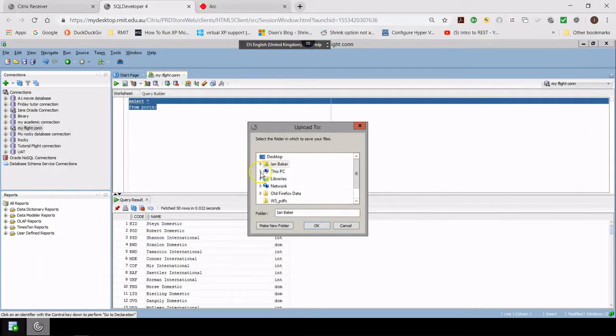You click on this PC because this is the RMIT MyDesktop PC, and then you navigate down till you get to the H drive. Once you're in the H drive, you can now create a folder for storing that file. So I'm going to make a new folder and I'll call it File Upload.